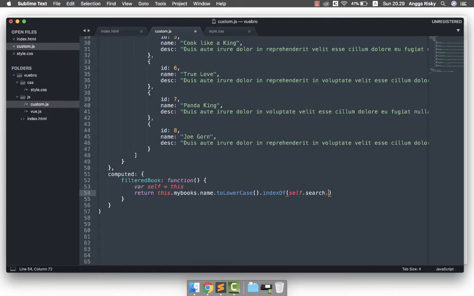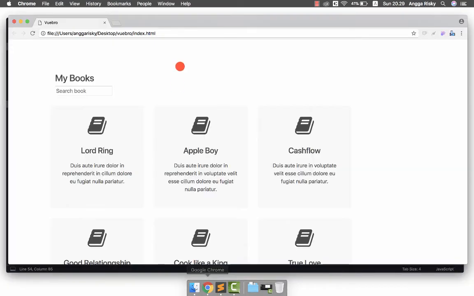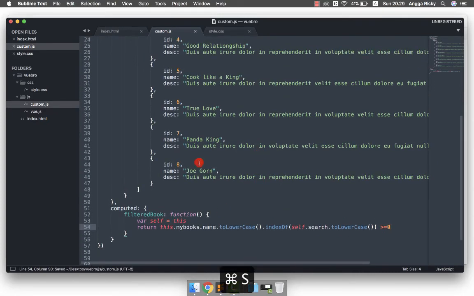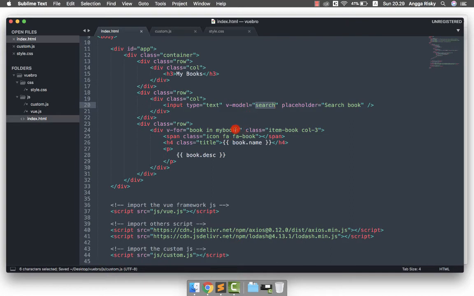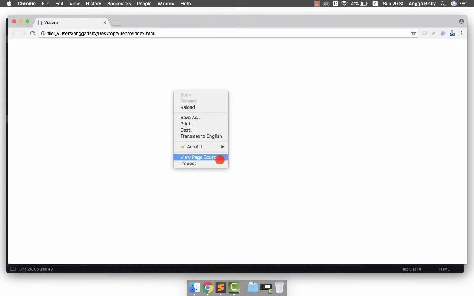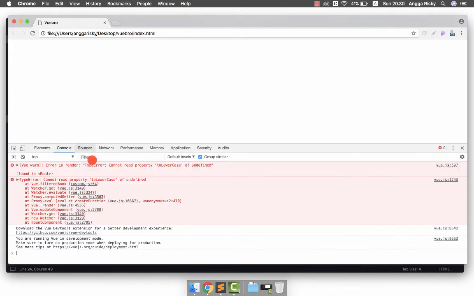Okay, and to lowercase, yeah, the character that we are writing from here, whenever you write a capital, it becomes lowercase because we convert from here. Okay, we're gonna save, and in here you have to change to filtered book. Okay, and something is wrong here, let me check. We're going to inspect and cancel.